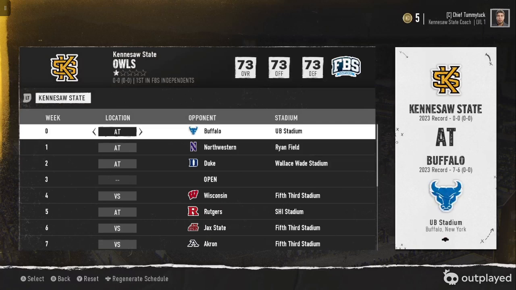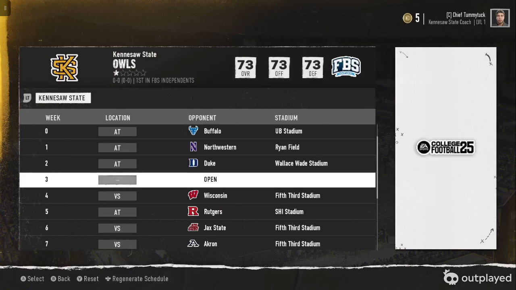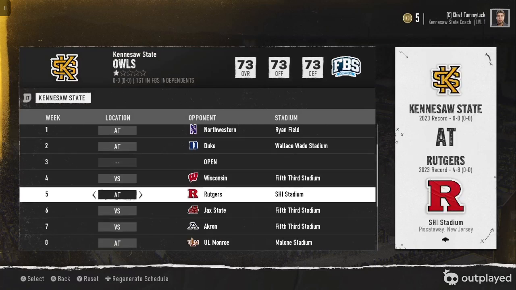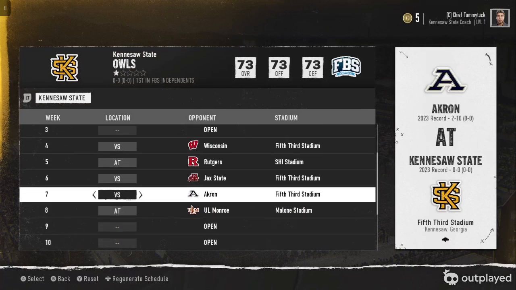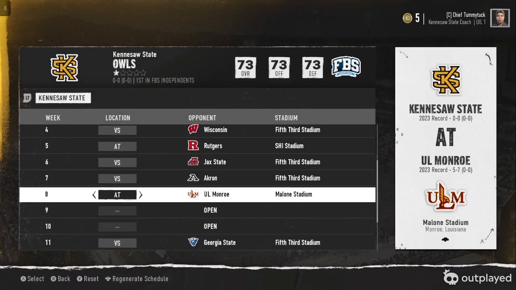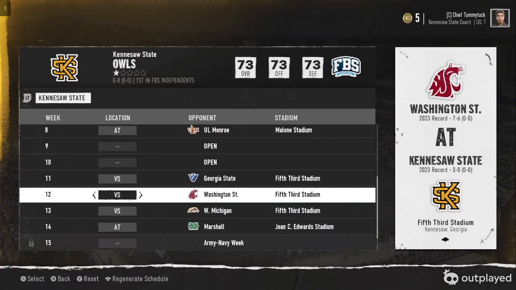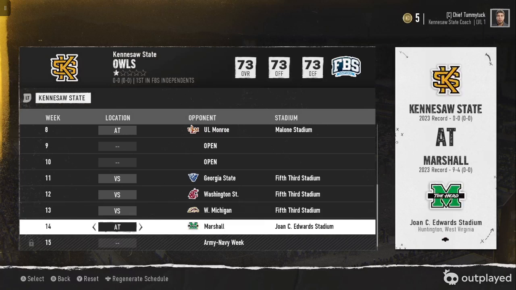So here's the schedule. We have Buffalo, Northwestern, Duke. All 3 games are away to start the year. Then we have a bye. Then we're at home against Wisconsin. We travel to Rutgers. We have Jacksonville State and Akron at home before we travel to UL Monroe. Then we have 2 bye weeks. Then we host Georgia State, host Washington State, host Western Michigan, and then we finish the year at Marshall.